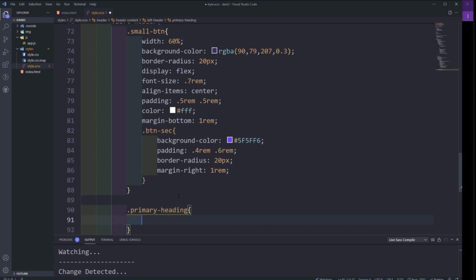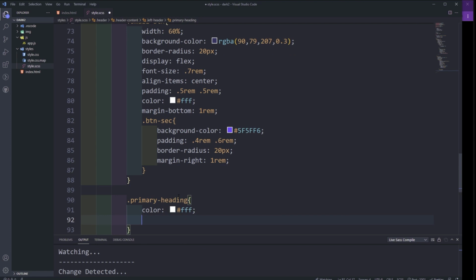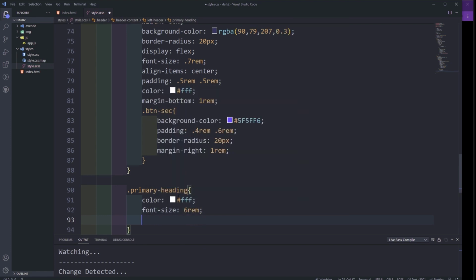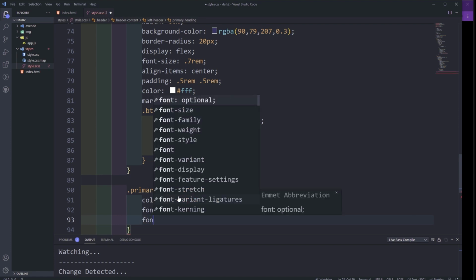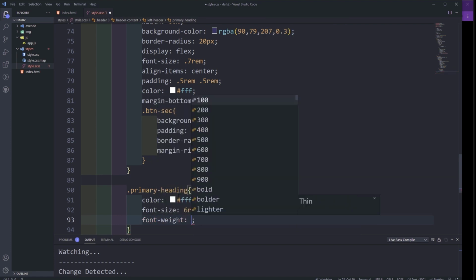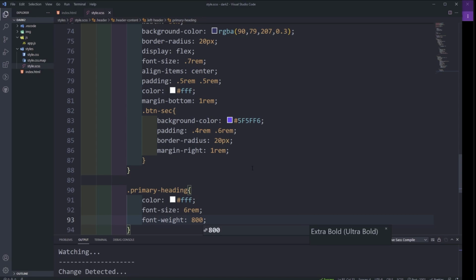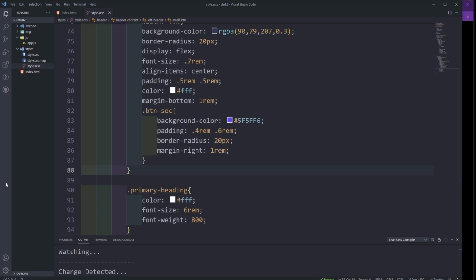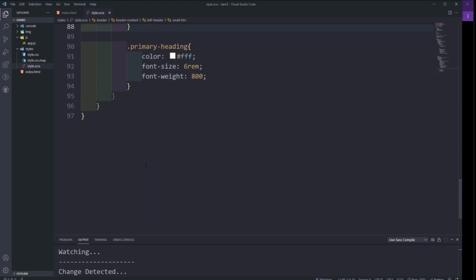Primary heading. The color is going to be white, #fff, and then font size 6 rem, and then the font weight. Font weight is going to be 800, so it's going to be really thick. So there it is, font weight.